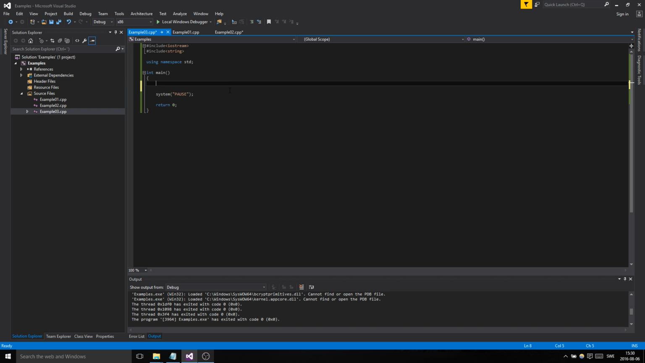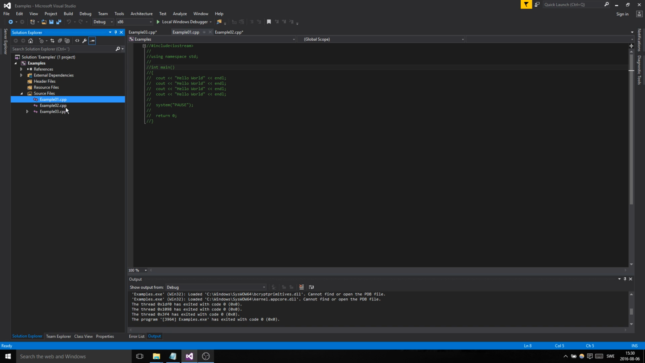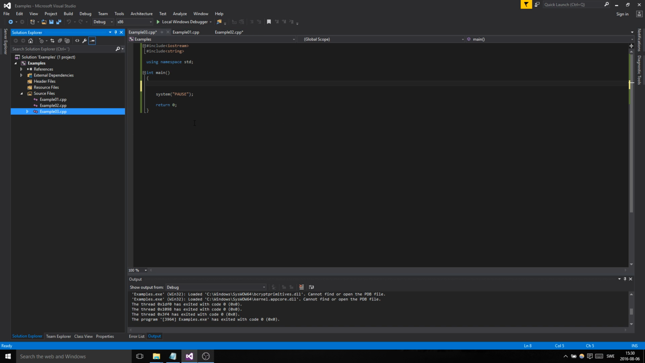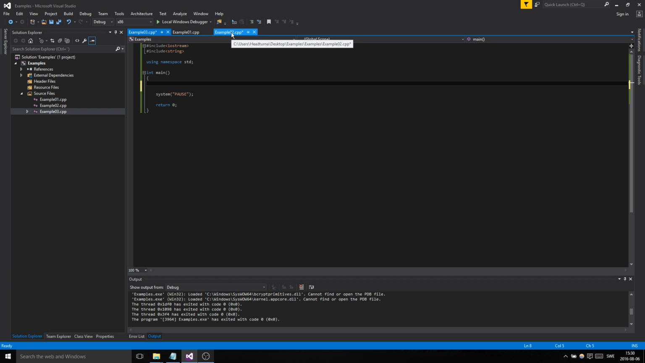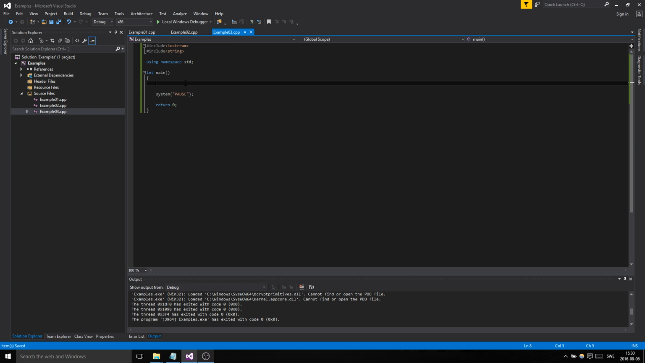So let's get started. I copy pasted some stuff from the old ones, and remember to comment out your other main functions and leave the one you want to run uncommented. So we need the string library and we need the IOStream library for input output and the string variable type. So what we're going to do today is make sure we can input a line.